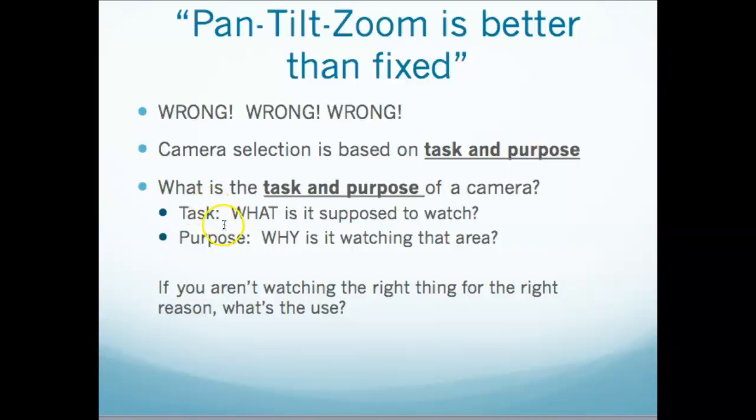And that's the task. The purpose of the camera: why is it watching that area? It may be because we have dangerous chemicals stored here. It may be because this is an area of high pilferage. It may be because we're trying to watch inventory. It may not be for security purposes at all. The task is what is it supposed to watch? The purpose is why is it watching that area?